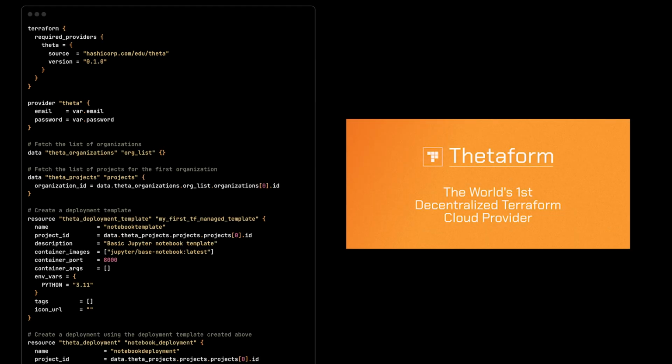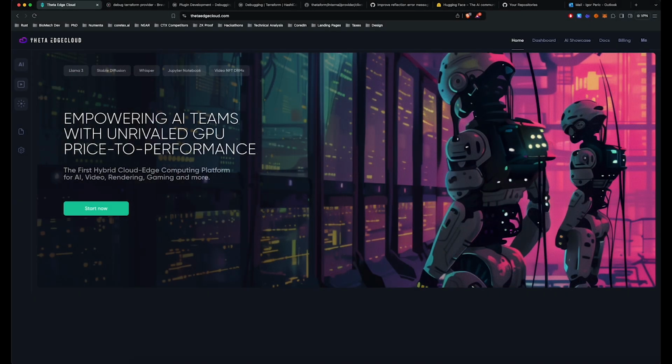Hello there, my name is Igor, and I'm excited to tell you about my hackathon submission project called Thetaform. In exact terms, Thetaform is a Terraform provider for Theta EdgeCloud. Now, what do both of these things mean?